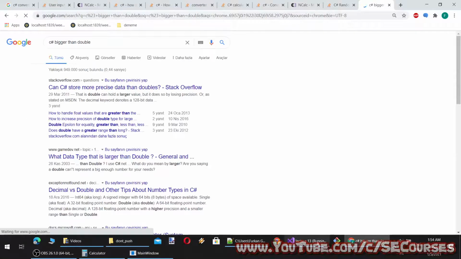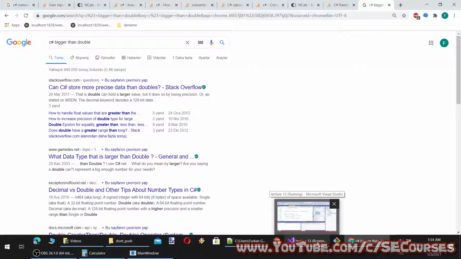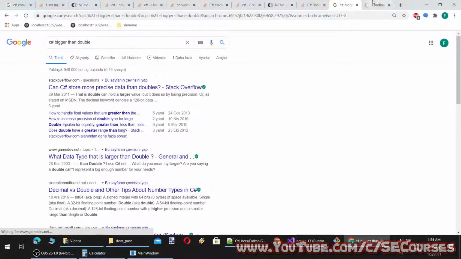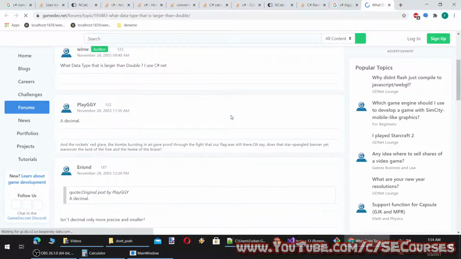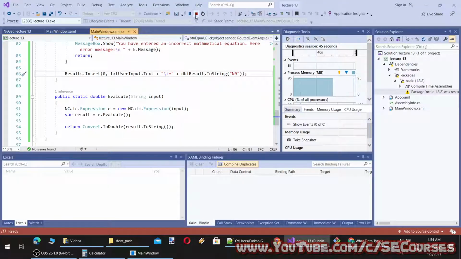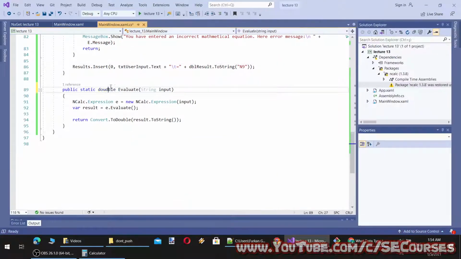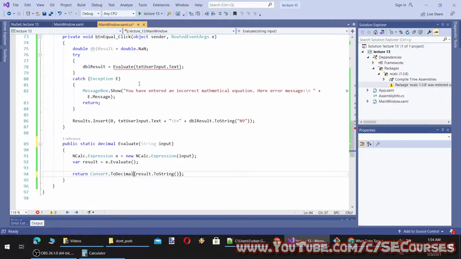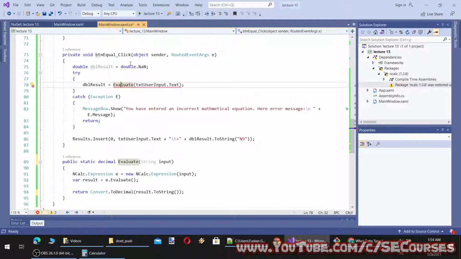I think it is float. Or plus float. Yeah, decimal. Yeah, we need to use decimal, not double. So this will be decimal, and convert to decimal. And here. Okay, we will use decimal.